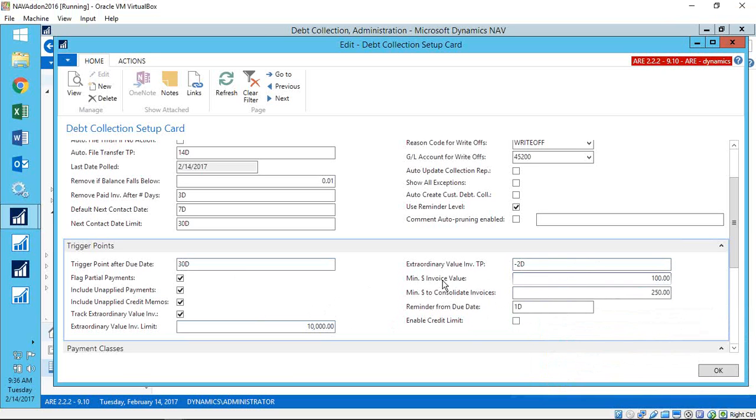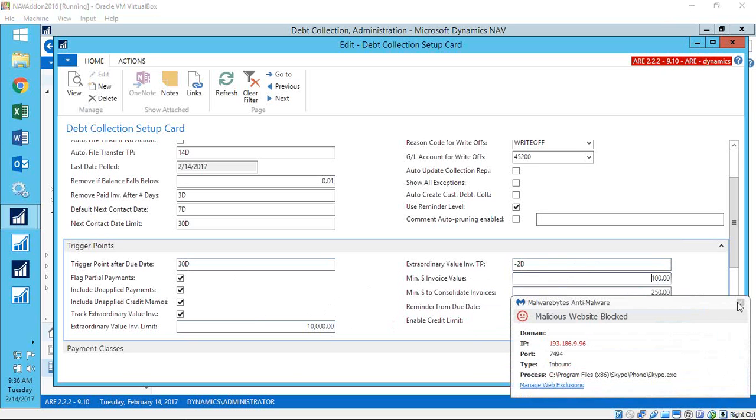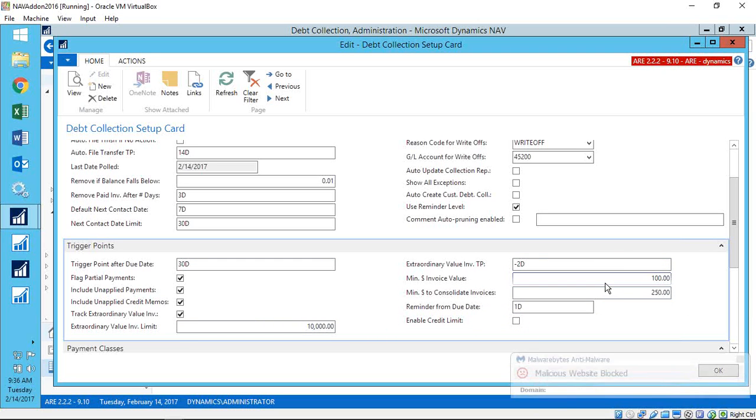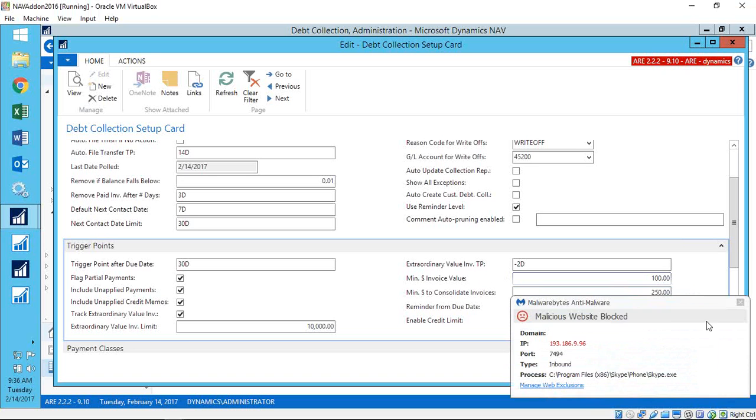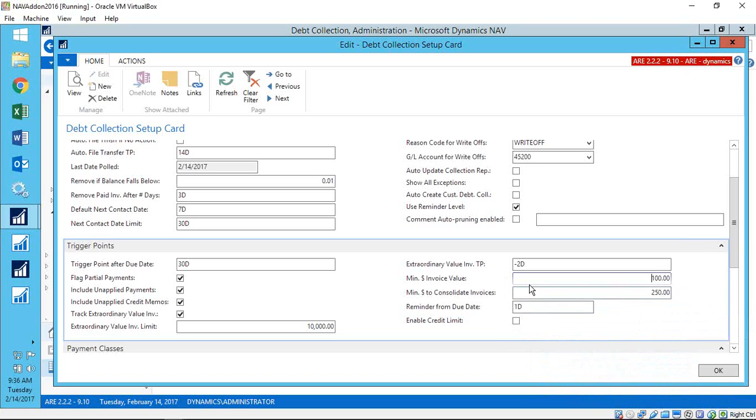You can also make a determination as to what's the minimum value of an invoice that you want your collectors to work with. So we've set it here that the minimum value that we want collections to deal with is $100. So if a customer has a $75 invoice, even if it's overdue, it won't show up in the list, unless the customer has multiple overdue invoices that consolidate to this number here. Then they all show up and they're tagged as small invoices.